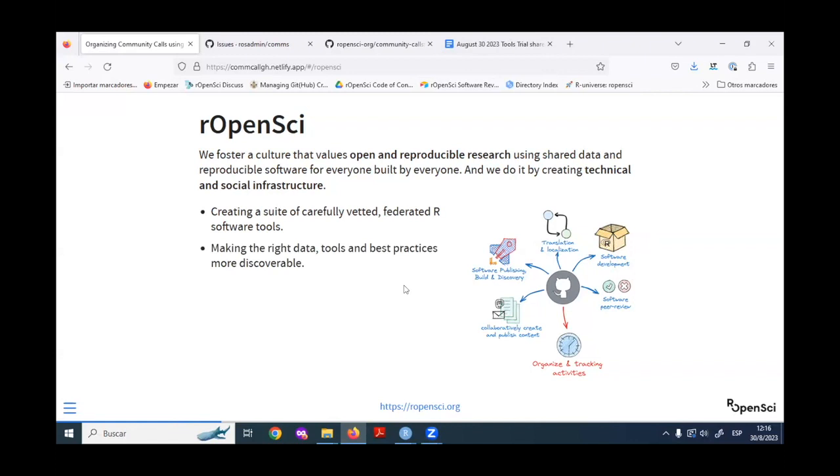We also make R data, tools, and best practices more discoverable. And we have infrastructure called R-universe that also uses GitHub and brings together all the R packages around the world, using automated activities to build, create documentation, and create a way to search for those packages.